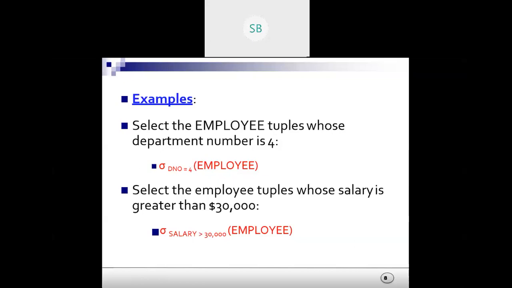How do you do it? You write the relation name, then you use the sigma operator, and here you write department number equal to 4. That means you are selecting only those employees who work in department 4. Is anyone not clear on this point? This one?